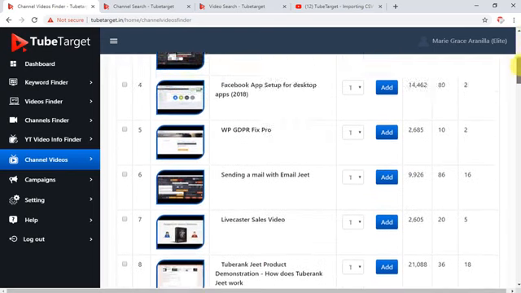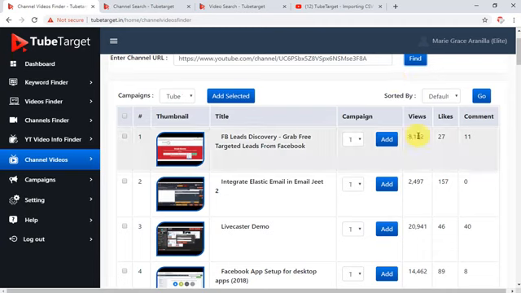Again, you can see each video's number of views, likes, and comments in each column and sort it according to how you like it. You can add these videos by checking the box on the left side of each video and add it in your campaign by clicking the Add Selected button here.